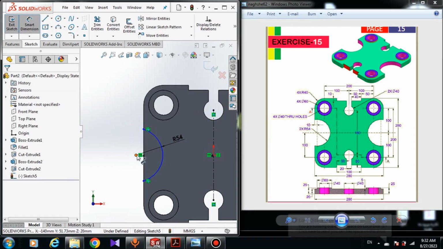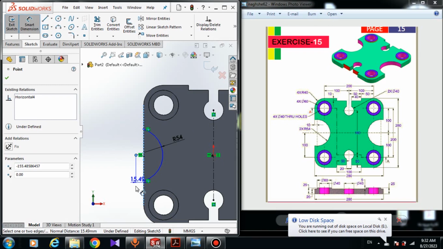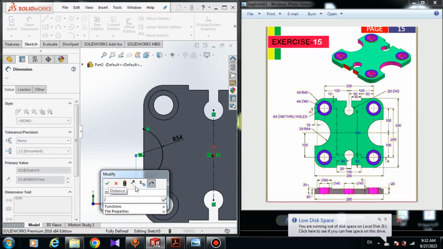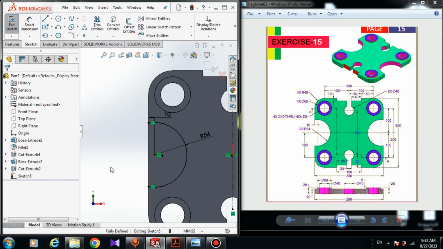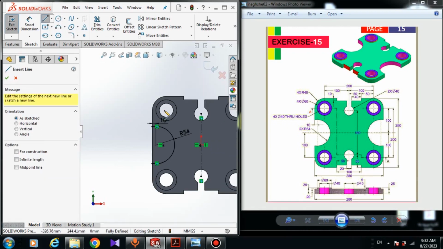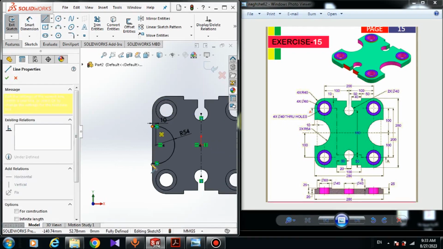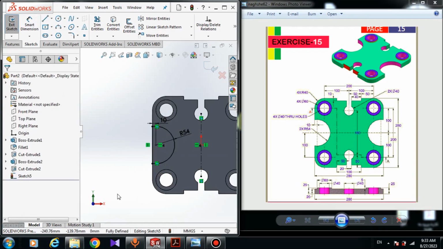And here choose a smart dimension. The dimension from this point to this point is minus 10 millimeter. Sorry, minus 10 millimeter. Yes, the dimension from this point to this edge is 10 millimeter, and choose center line and connect this point to this point. The sketch is fully defined.